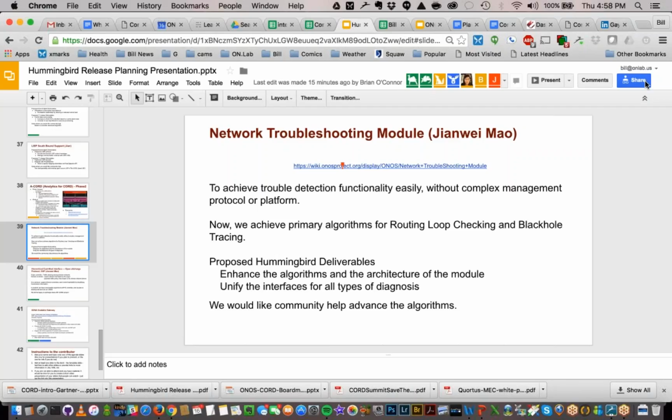The first one is the network troubleshooting module. Let's have a short introduction. We consider that in a traditional network, if we want to be notified of network trouble or detect it proactively, we may achieve it with the help of some powerful but complex management protocol, such as SNMP, or some logs between devices, such as syslog. And then we may also need to deploy a huge network management platform.